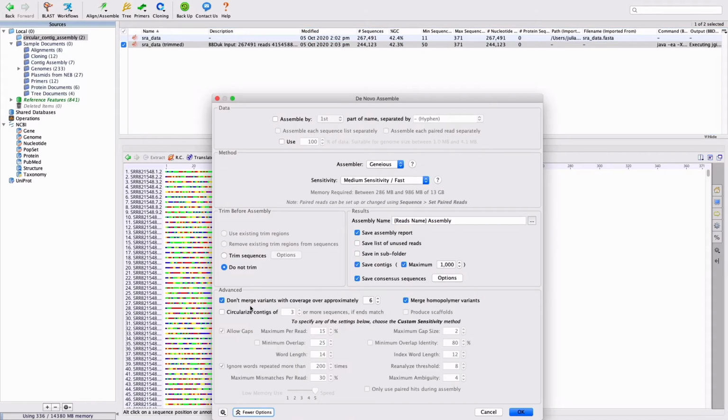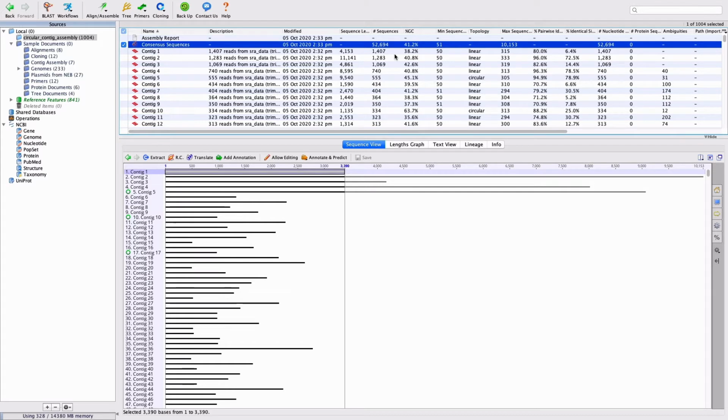Expand the Advanced options and check the Circularize Contigs option. The assembler will then create a circular contig if there is a pair of reads on the end of each contig which match. You can quickly see whether your contig is linear or circular by checking the topology column.